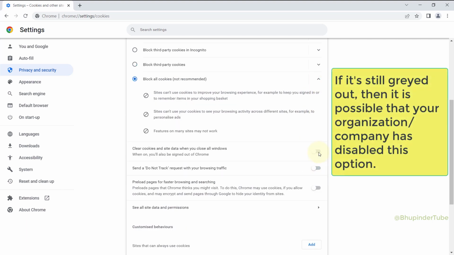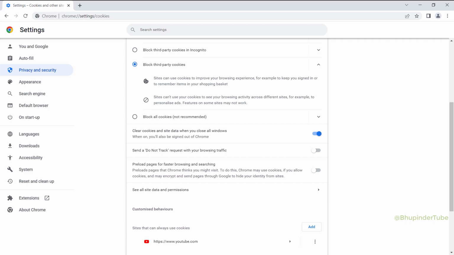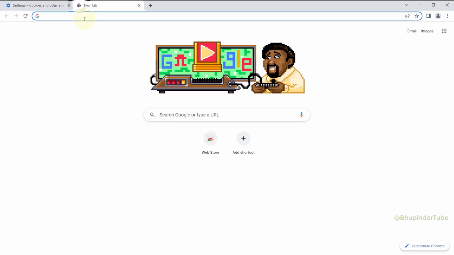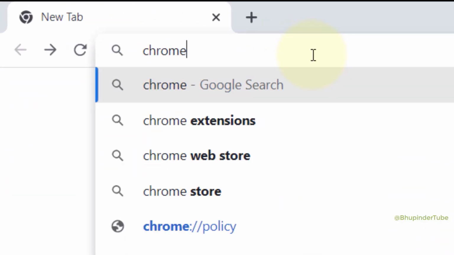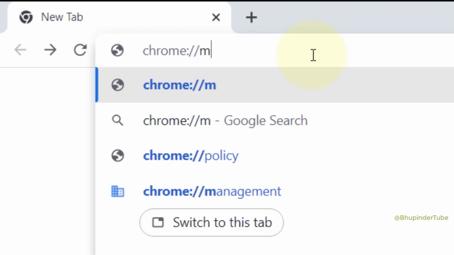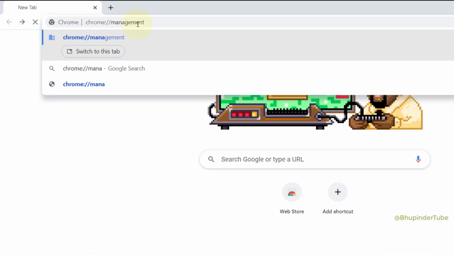But if it is still grayed out, then it's possible that your organization is managing your Google Chrome. To check that, open a new tab and simply type in chrome://management and then enter.